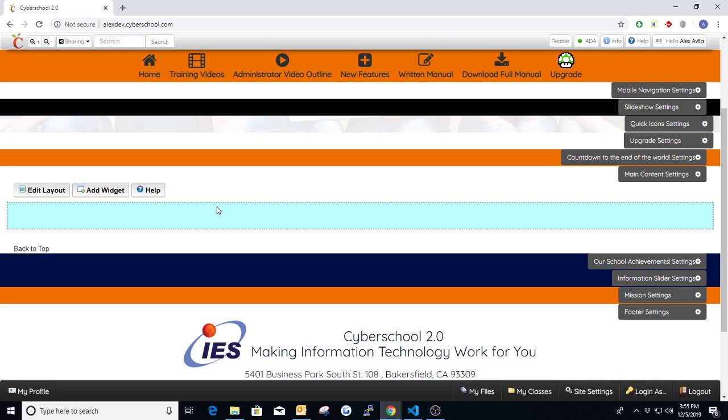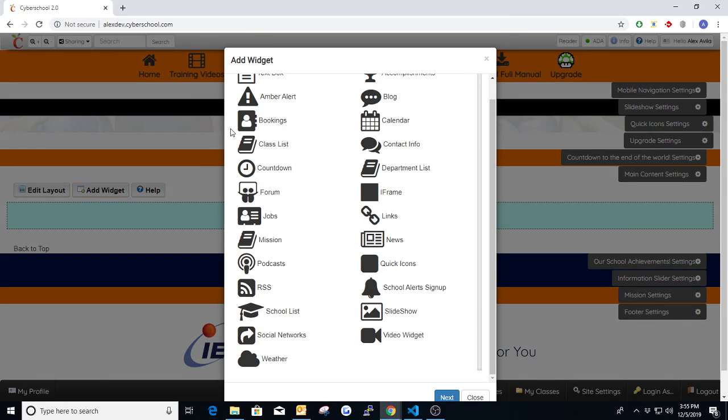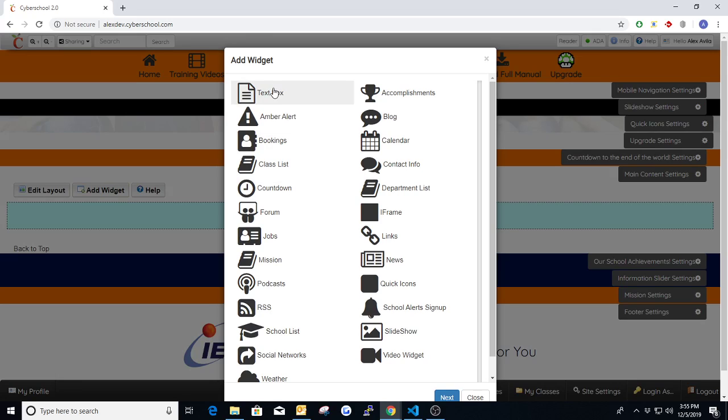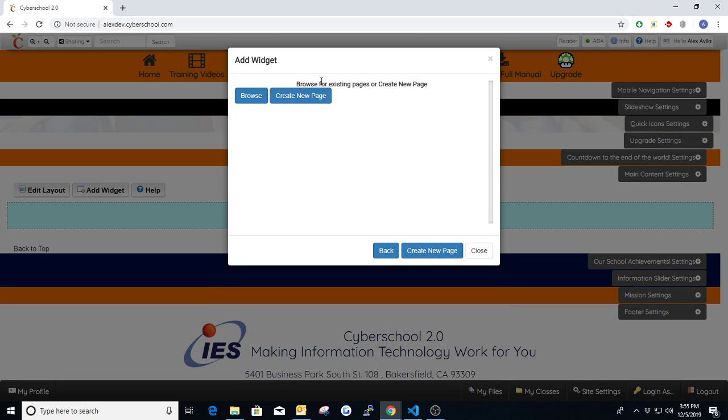Okay, so the text box widget, let me go ahead and get that added here. When adding a text box, I'm just going to double click text box here, and we have the option to link this up to an existing page. And essentially what that means is I can use this browse option here to browse for any page that I've already created before, any page, not any portal, but any page that I've already created before, so that this text box will actually display the information on that page.